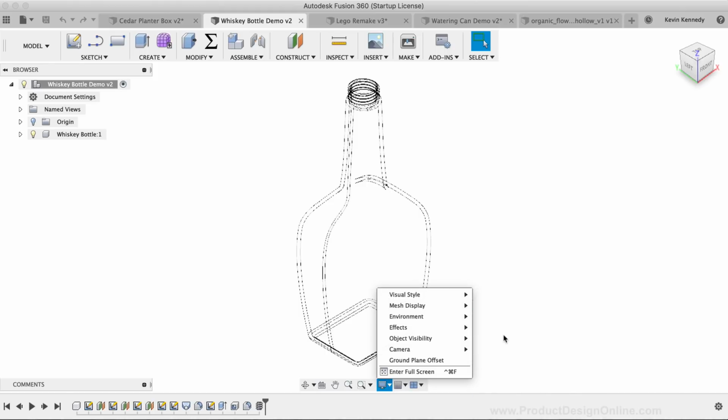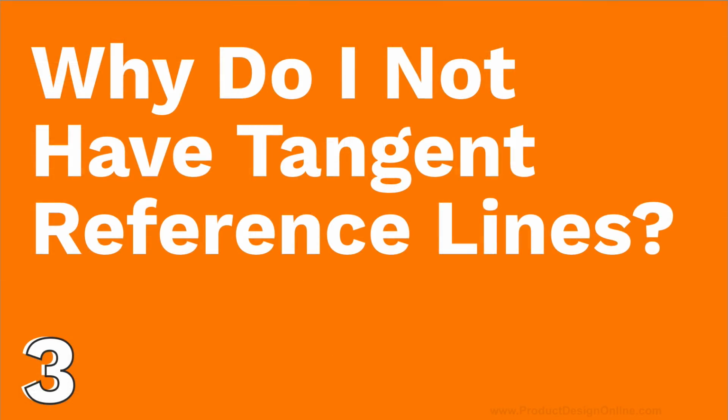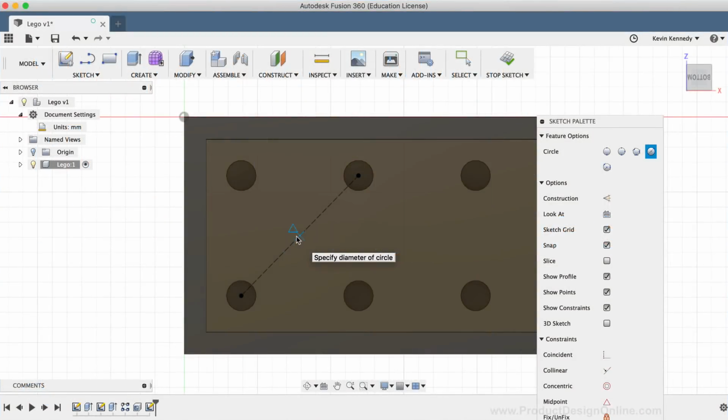Question number 3 that I get asked is, why do my tangency reference lines not show up as they do in your tutorials? Specifically, the Lego tutorial or the first day of the 30-day series, a lot of people have mentioned that they can't draw the circles on the bottom by snapping them tangent to the circles on the top.